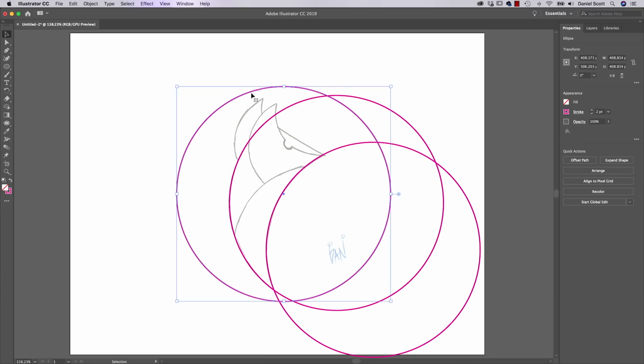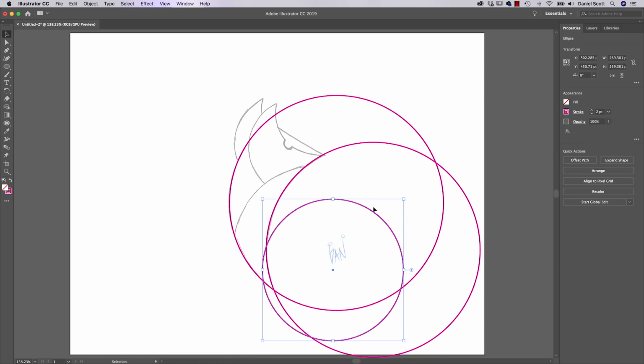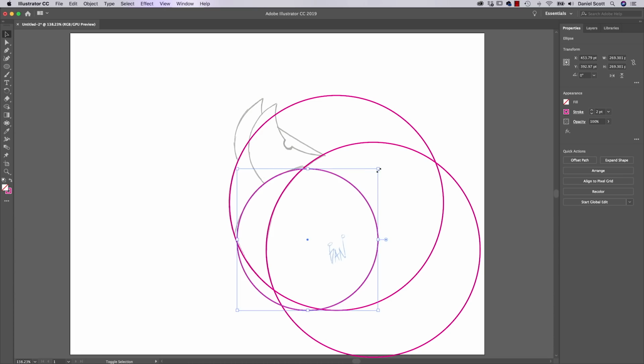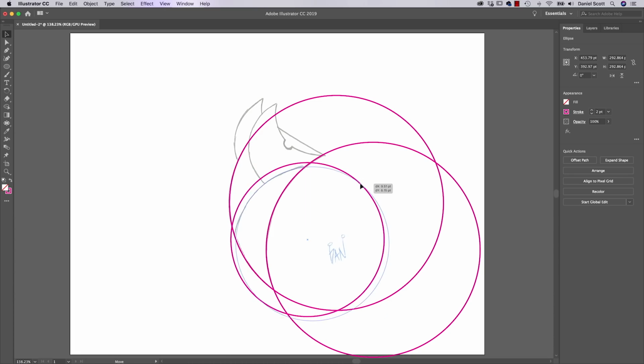I'll copy and paste it one more time and I'll do this kind of fella in here. He needs to be a little bit smaller. So I'm gonna shrink it down like this. All right, so we've got the basics in there now.